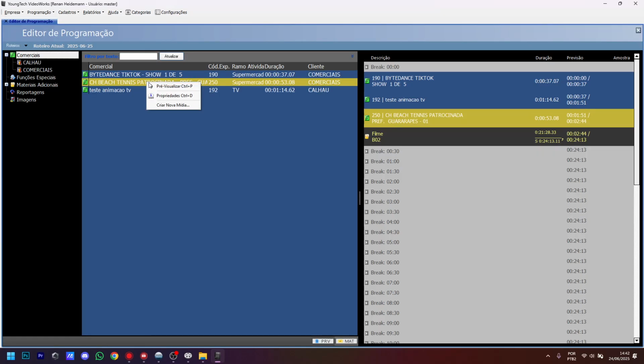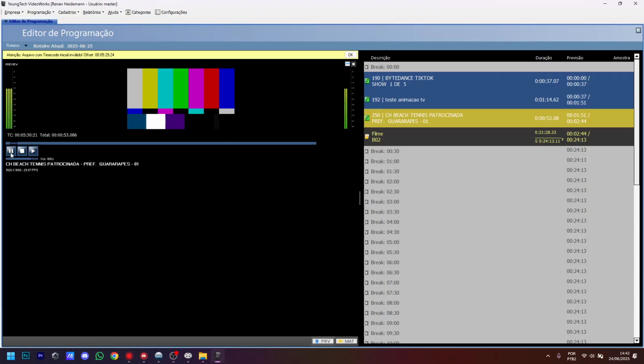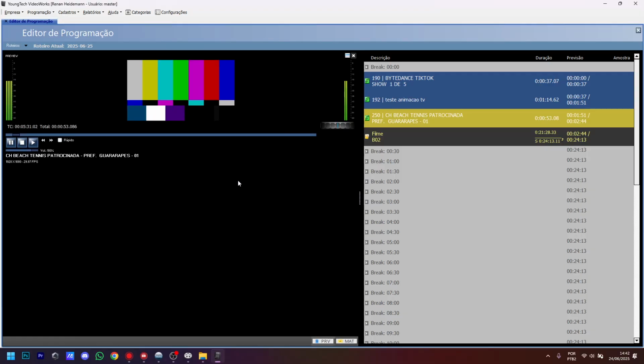For example, you can right click and see that this material here starts with a clapperboard and also with bars. Right after here, it will have a clapboard, right? So we will have to trim it, right? We will have to mark the beginning and end of this material. But within our system, we have an auto trim. The system itself scans the material and makes the in and out cuts, okay?